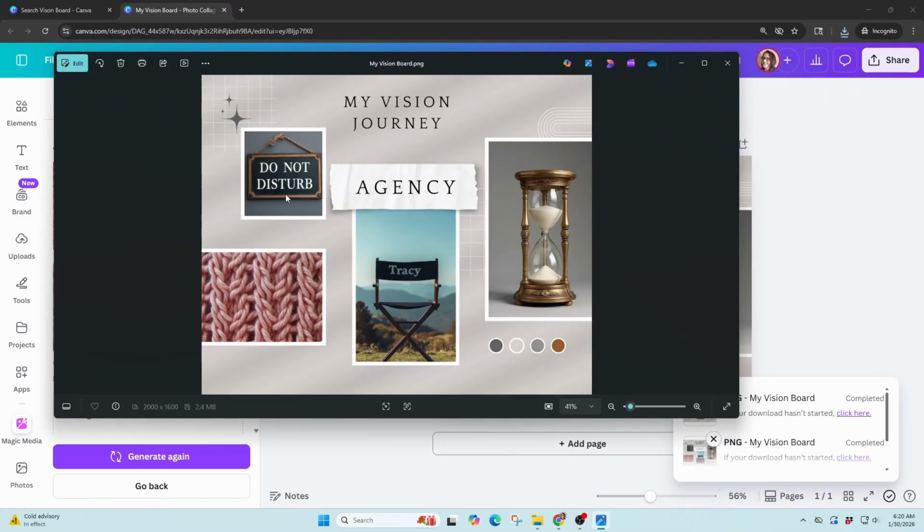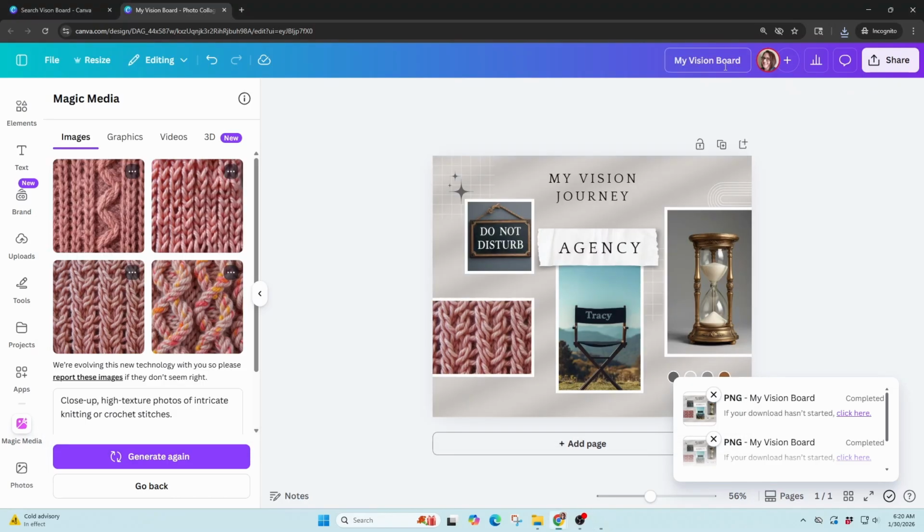Now, if you did want to do this as a craft, you could always save or download it as a PDF file and print it out. And then you could cut out the images and paste them on your vision board.